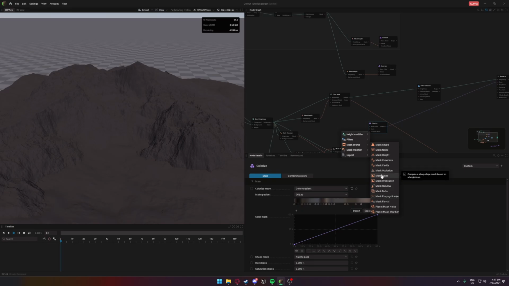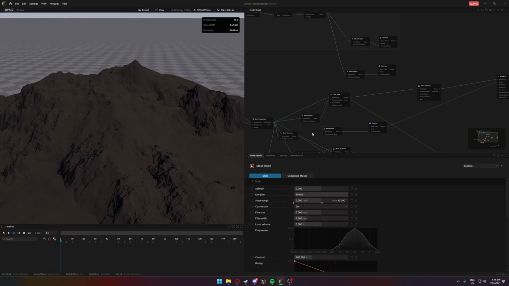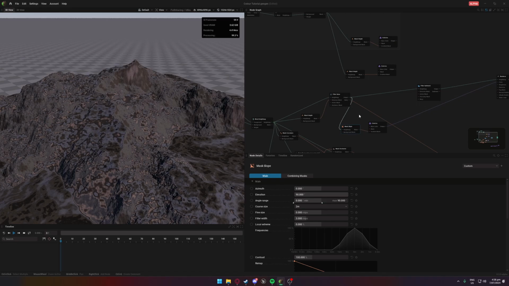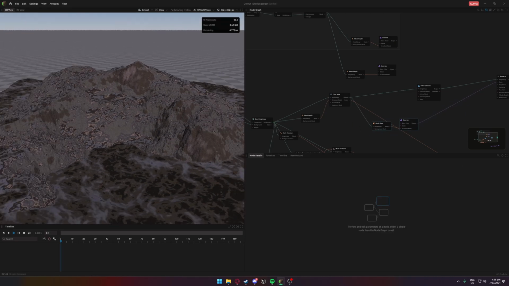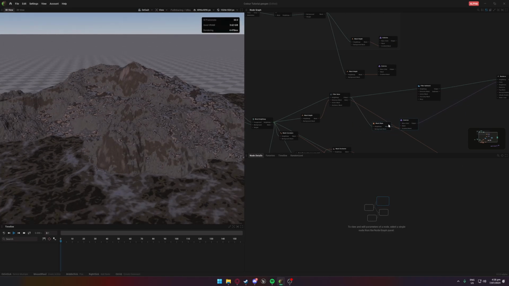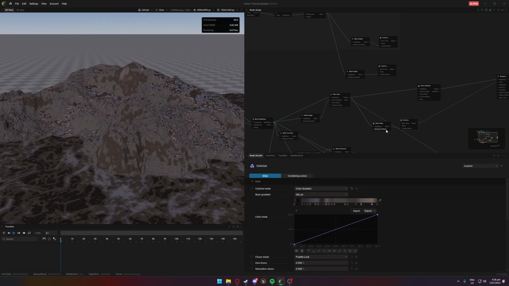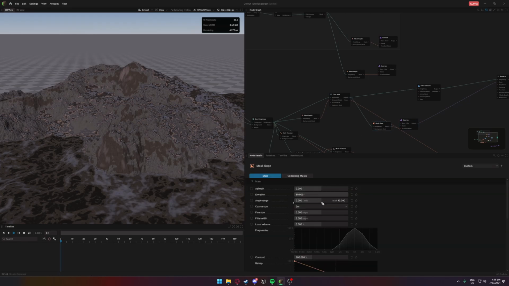I found for this, maybe a slope mask might give me an alright result. It's not a great result, but it adds a little bit of interest to it, I guess. So, there we go. Now it's working.